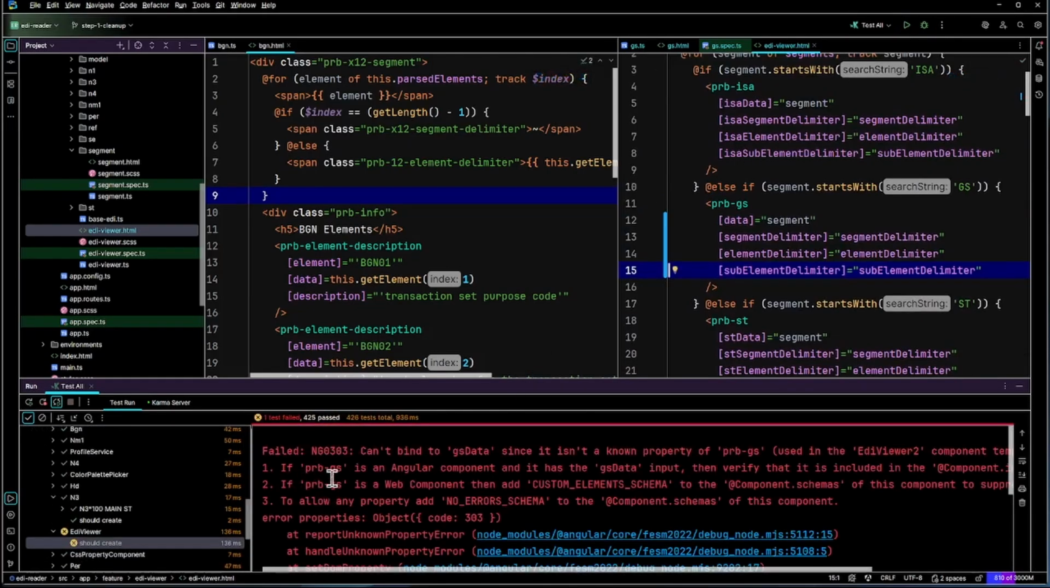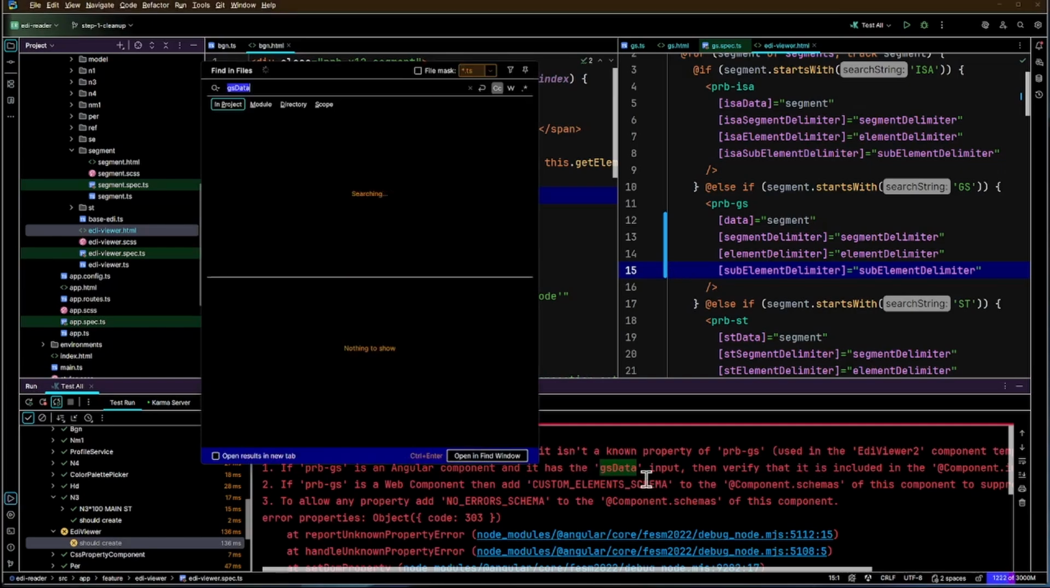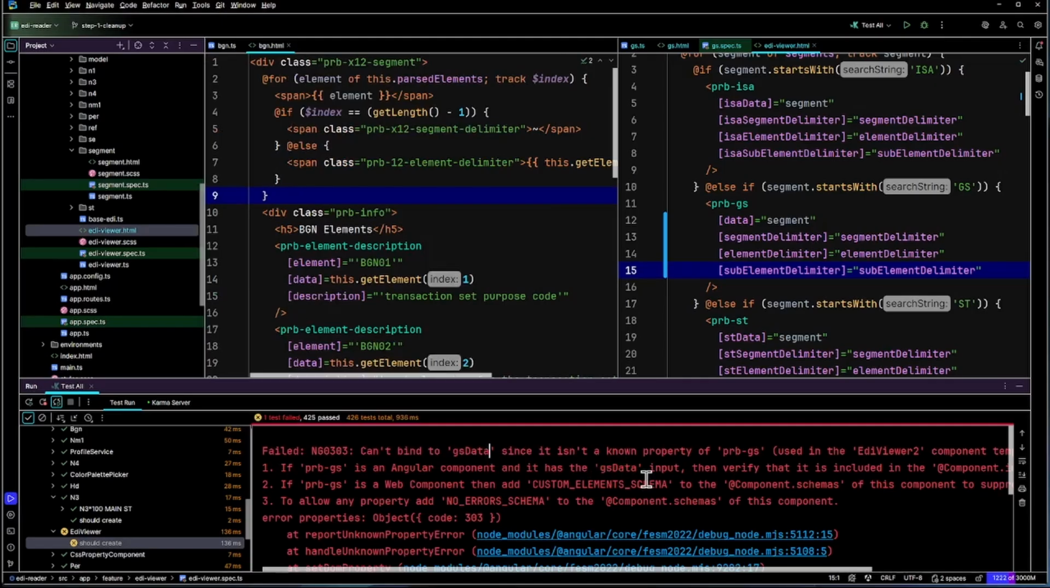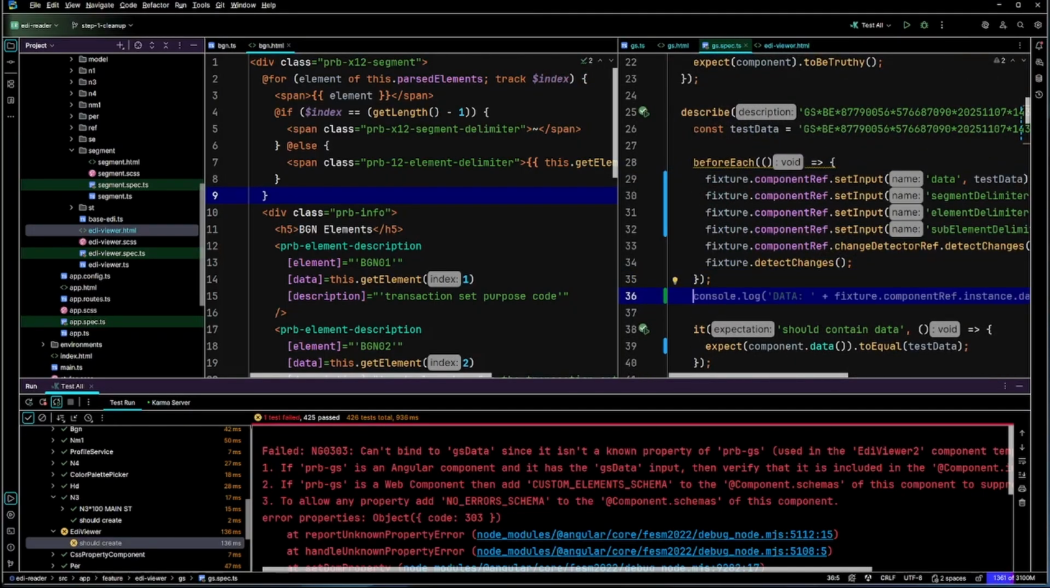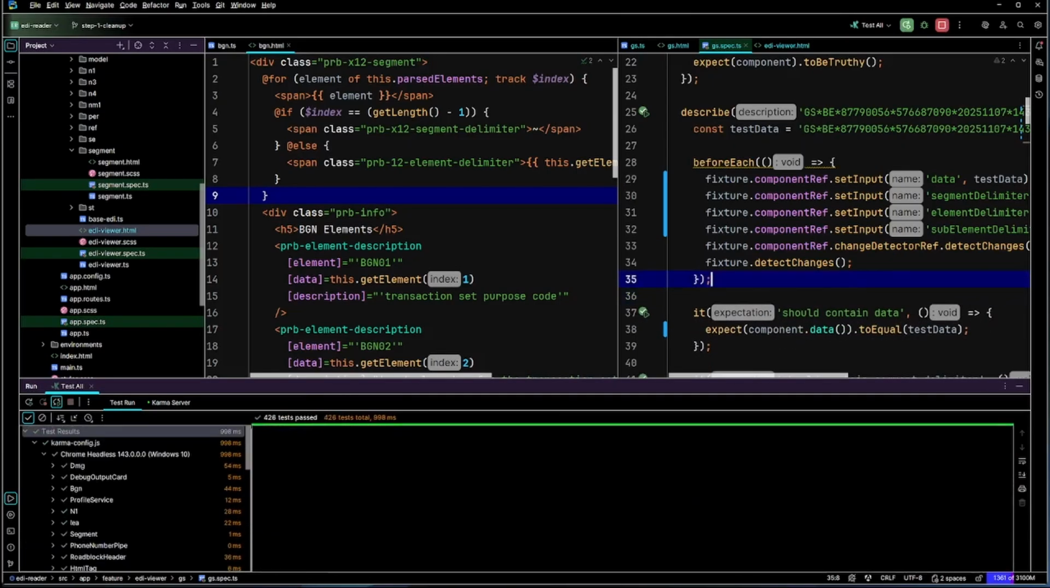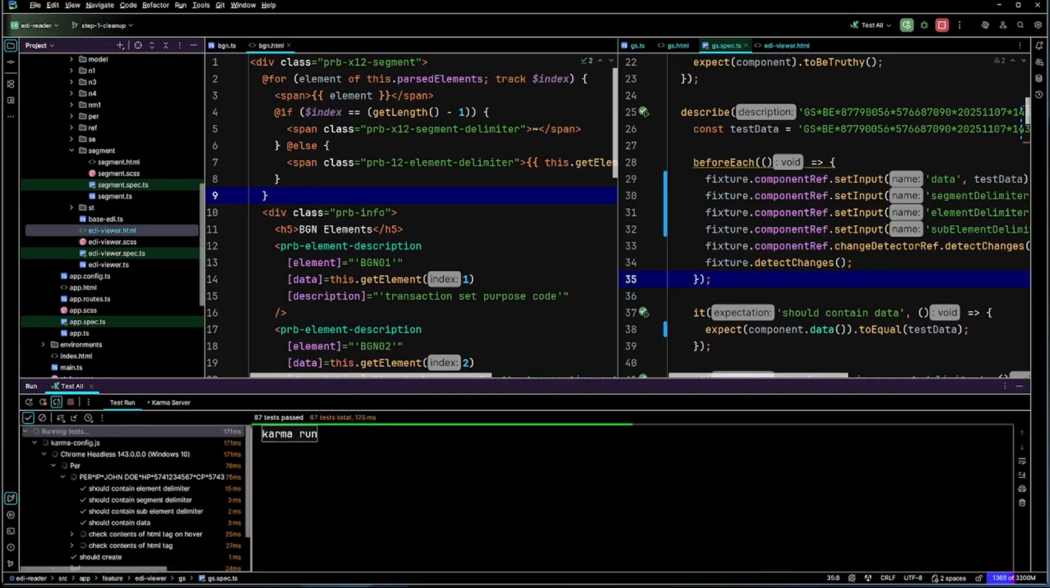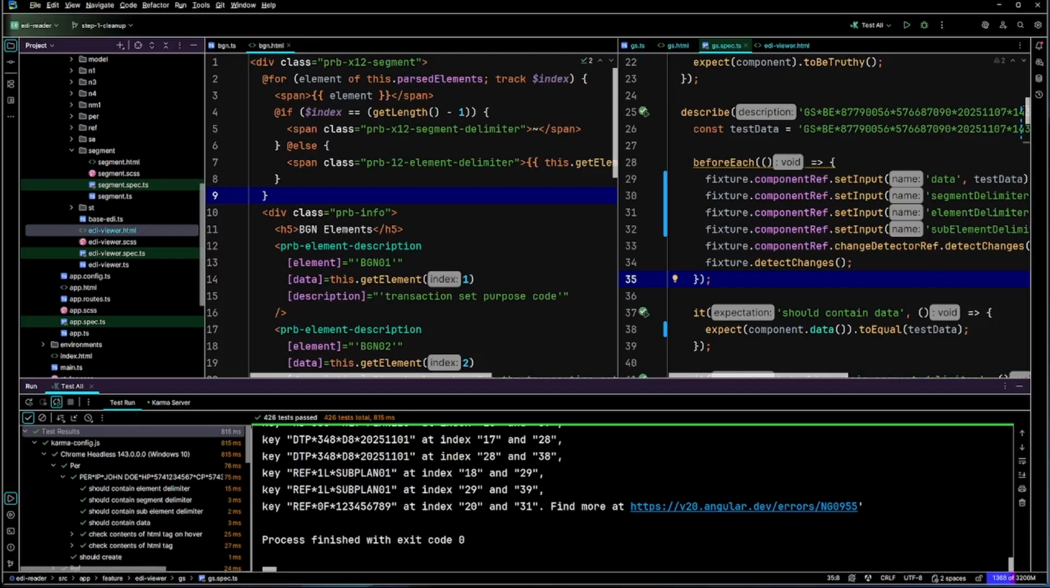I still have some failures. GS data is still somewhere in the system. Let's see if we can find it. It's not there, so that's a problem with the cache. So what I found is if I hit enter, do a save, and then remove that, do a save again, it will clear that cache, and now everything runs and I'm good.